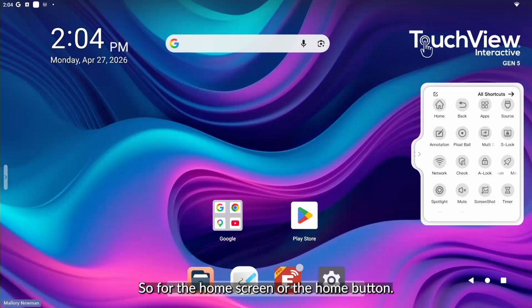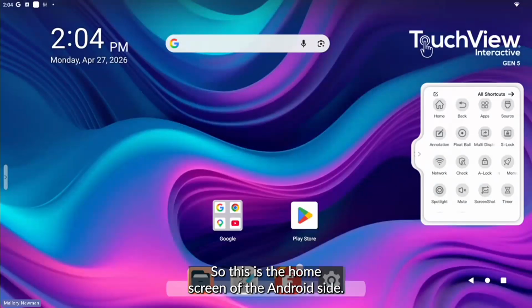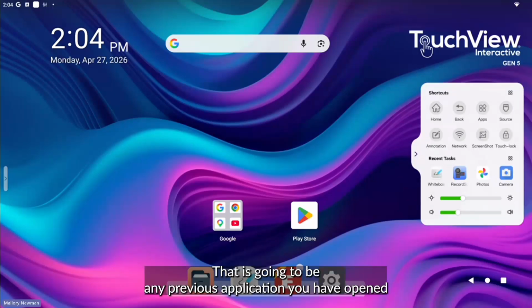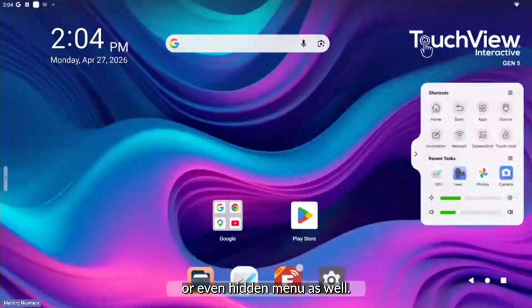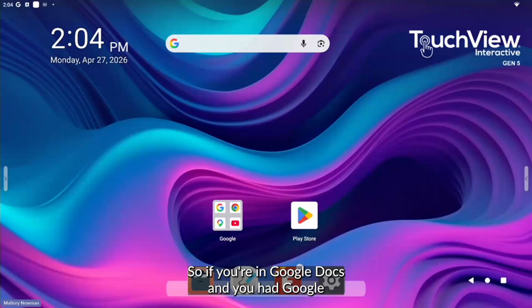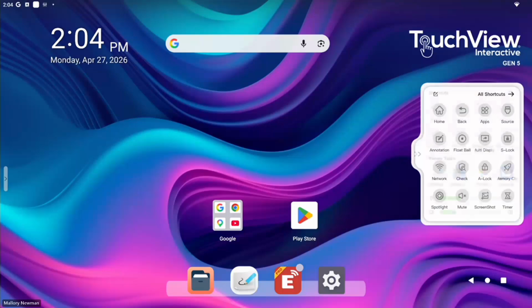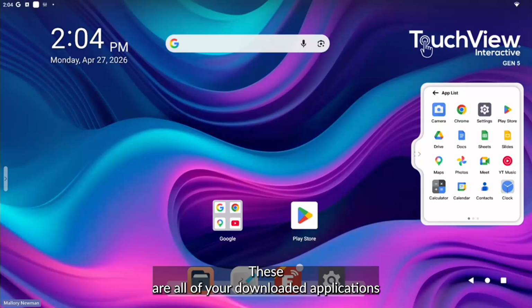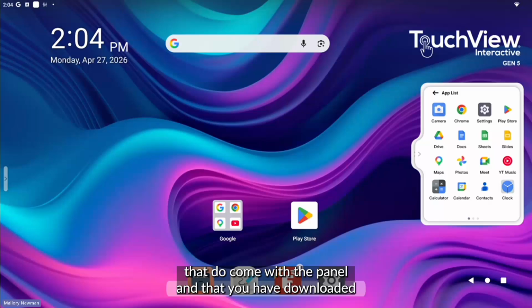So for the home screen or the home button, that's always going to be the screen that you're seeing right now. So this is the home screen of the Android side. Or the back button, that is going to be any previous application you have opened, or even menu as well. So if you're in Google Docs and you had Google Slides open, that's going to bring you back to Google Slides. For applications, these are all of your downloaded applications that do come with a panel and that you have downloaded via Play Store.